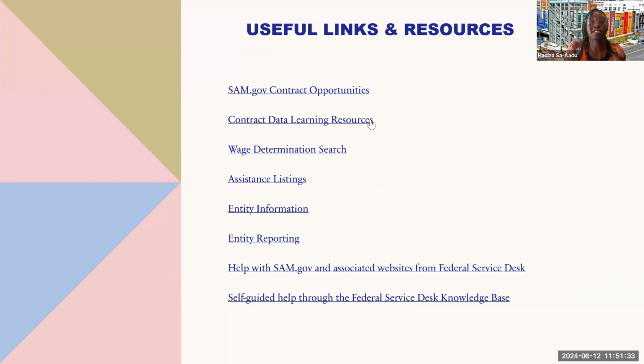I have compiled a list of useful links and resources that are all available through SAM.gov. These are links to help you learn more about how to use SAM.gov and what you can use the information that you find in SAM.gov for.